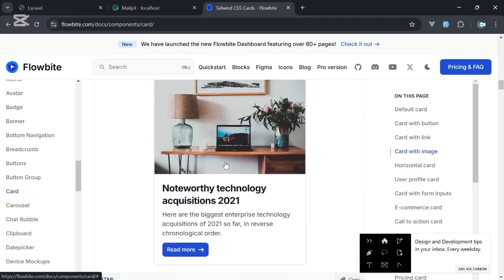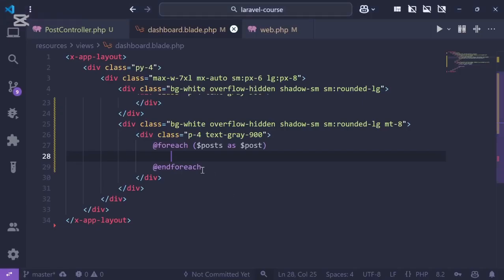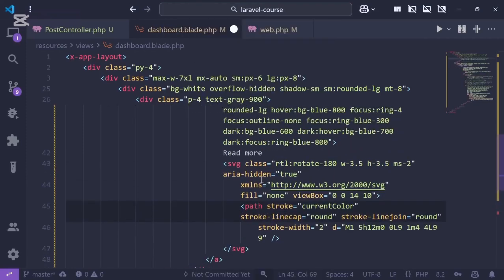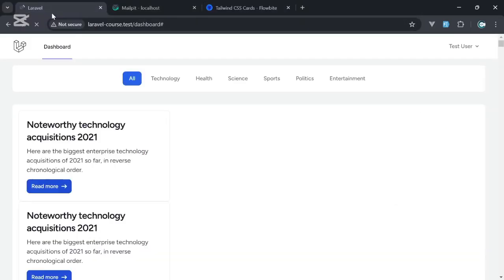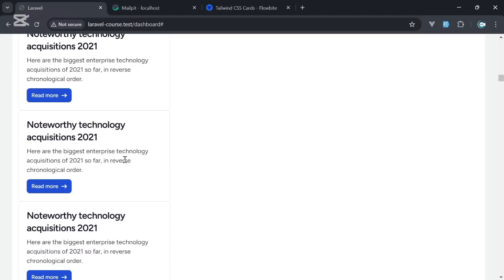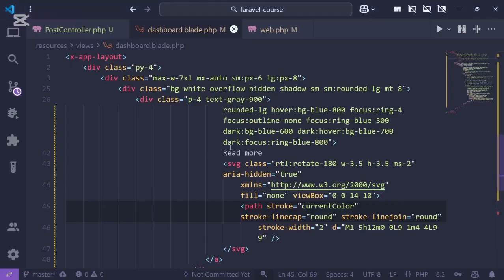So this is what I'm gonna do. I'm gonna actually copy the following and paste here. We need to format the code. Let me actually save this, and we're gonna have a look. Now we're gonna see 100 posts right here because we have actually 100 posts in the database, and this is actually repeated 100 times. All right.